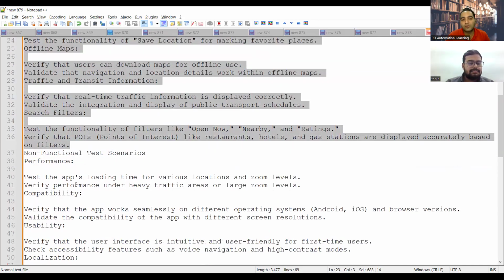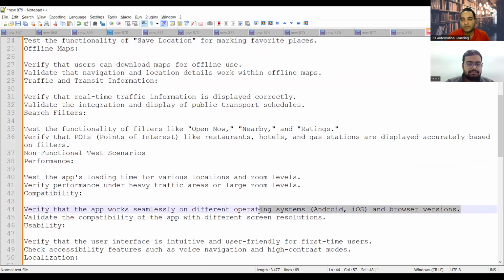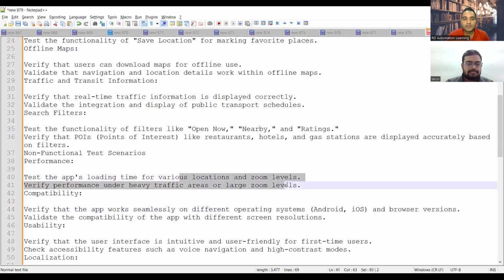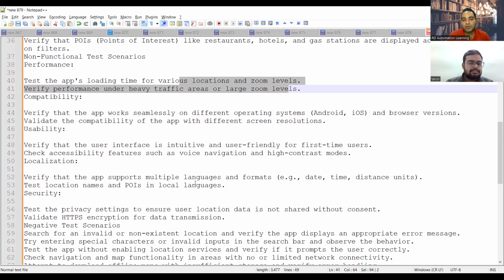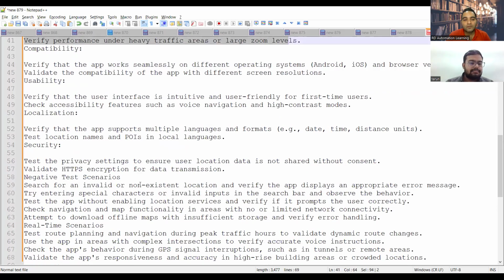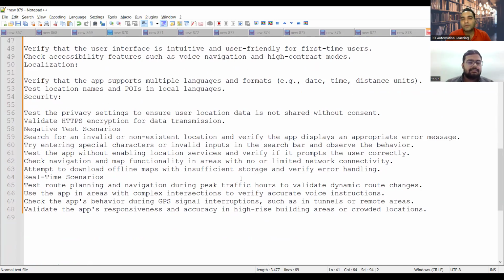From non-functional test scenarios, you can check compatibility testing, again browsers and device-based testing. Then the locations and the zoom levels, how much time it takes, the loading time. From the usability perspective, you'll test. From the localization perspective, you'll check whether date and time come properly in the local languages. Then from the security perspective, you will check. So these are all the different test scenarios that you can validate from the Google Map application perspective.